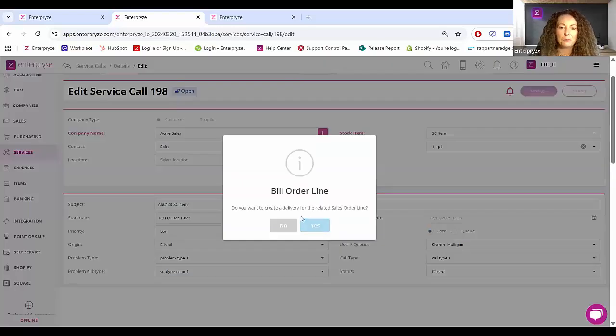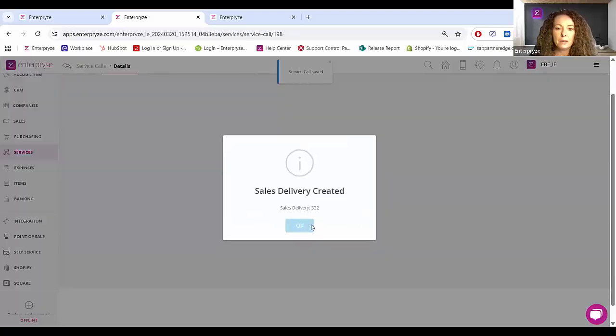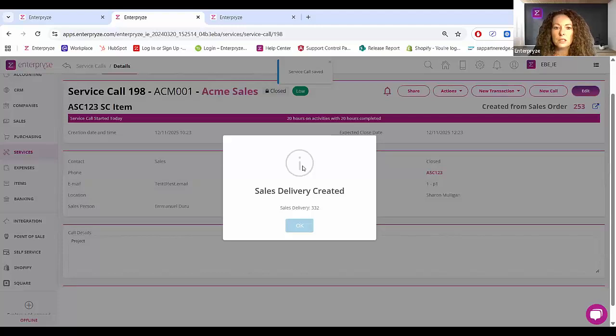And now we have the ordering. So we can build the order line. So do you want to build that particular line, because let's say that's phase 1 of the project, and you want to bring that line through to delivery, and we'll say yes to that. And what happens now is the service call is closed, as you can see there behind the screen, but now we have a sales delivery created and it's 332.